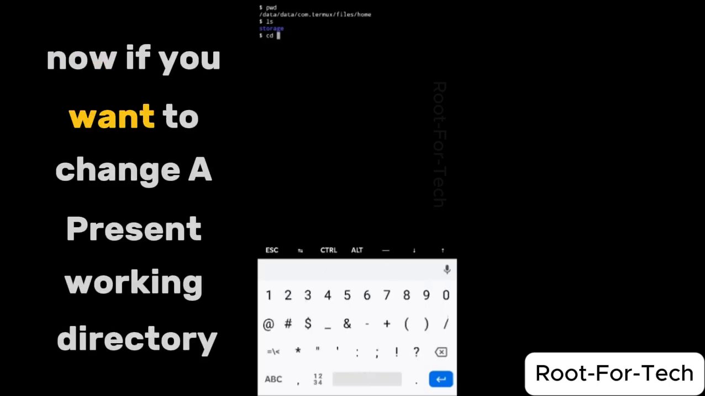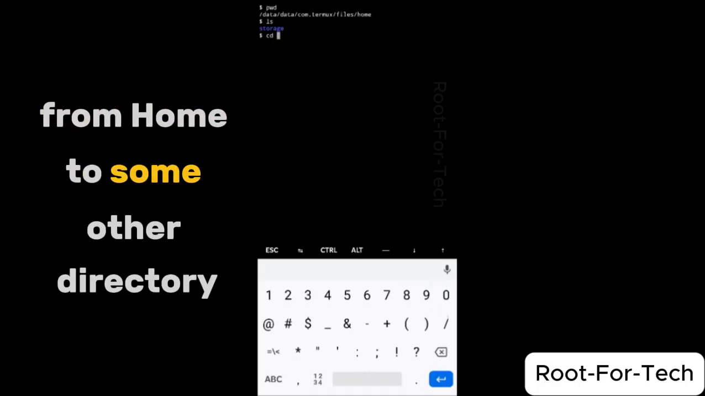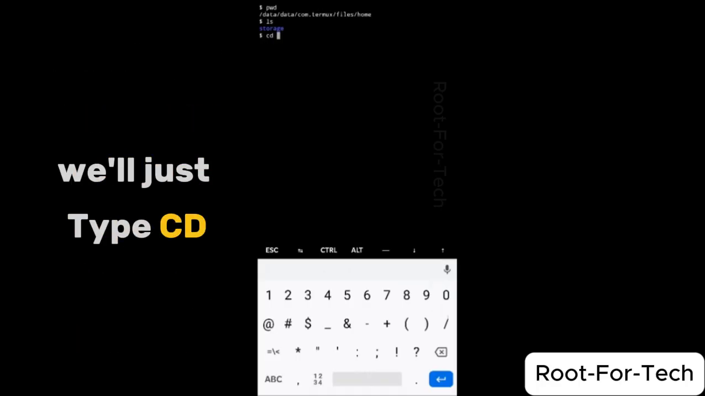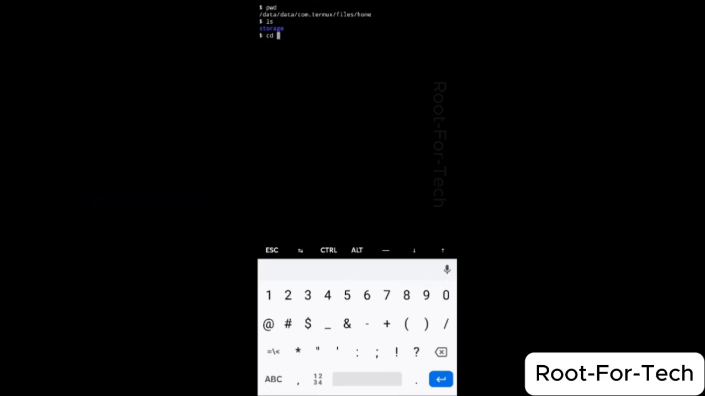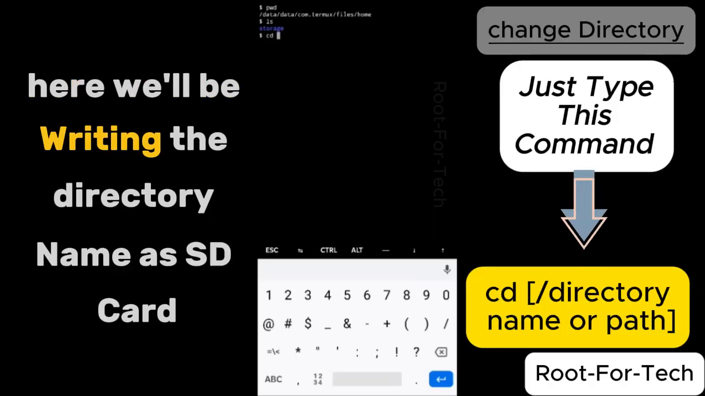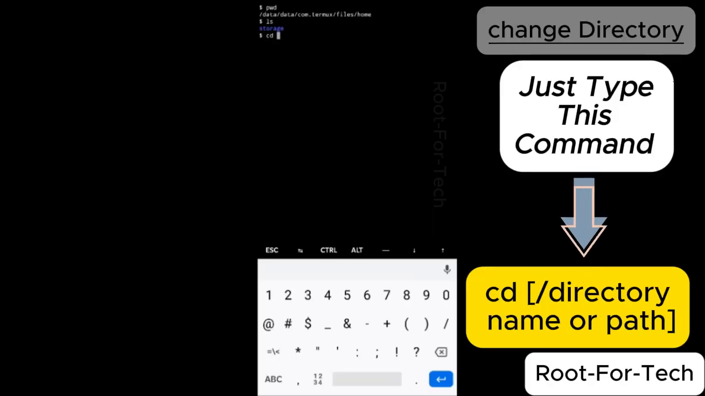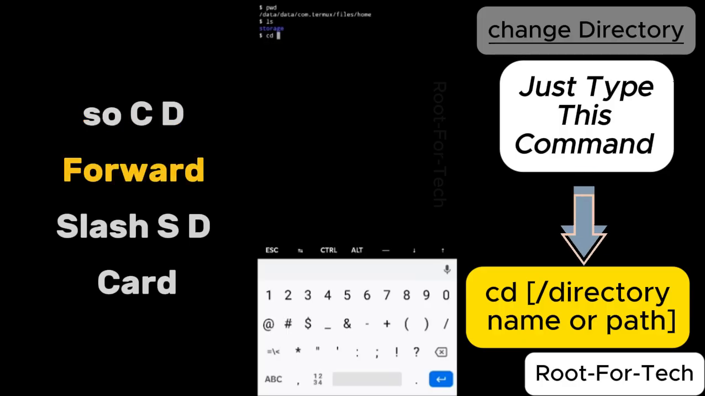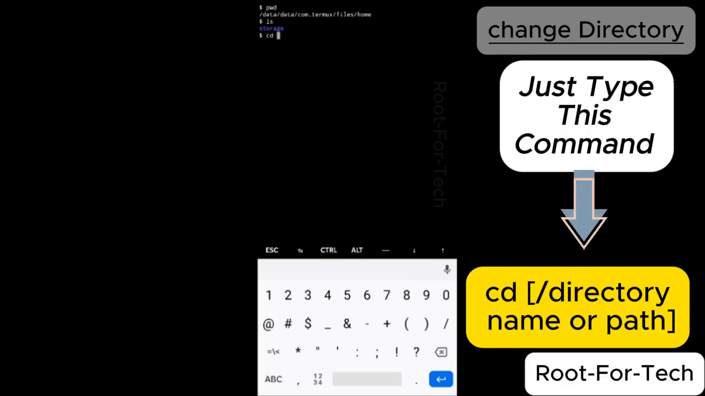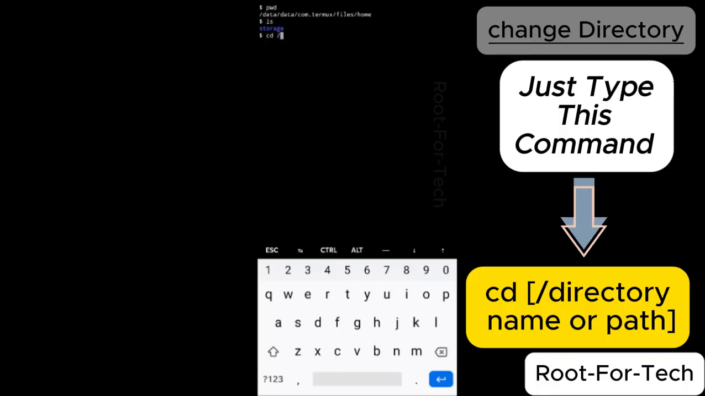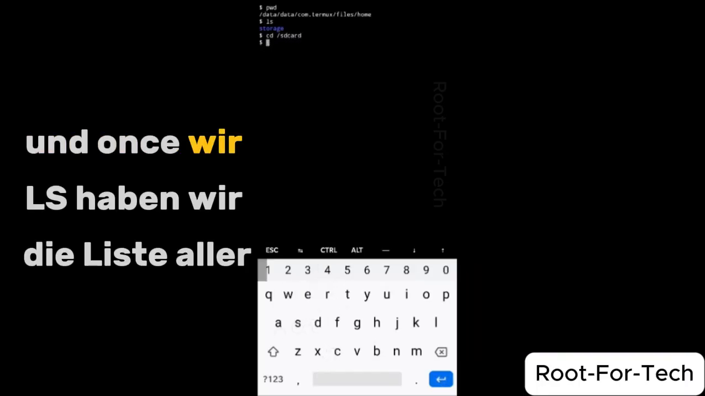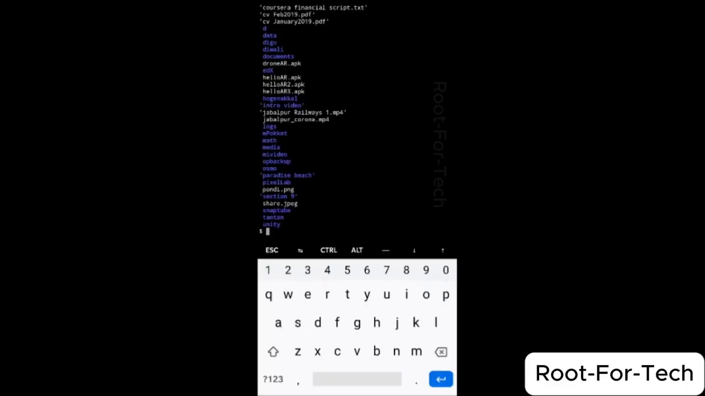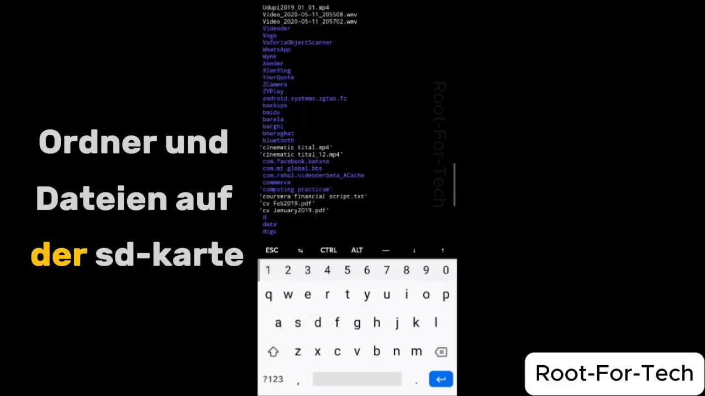Now, if we want to change our present working directory from home to some other directory, we'll just type cd, that is change directory, / and the directory name. Here we'll be writing the directory name as SD card. So cd /SD card. And once we ls, we'll get the list of all folders and files inside our SD card.